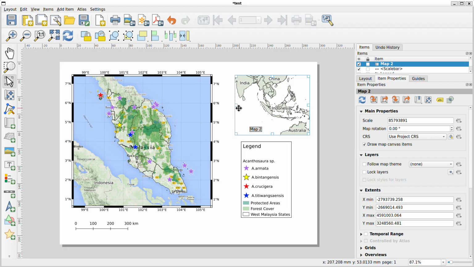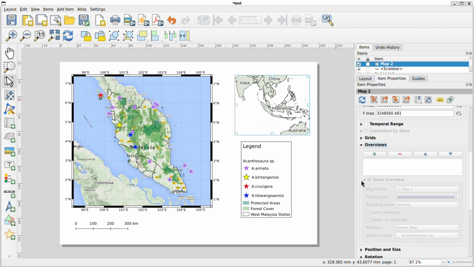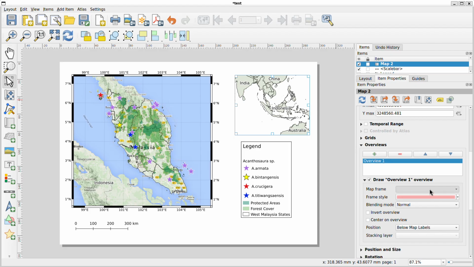Right, so now we want to show on this map a square that relates to where the other map is. So we go to Layer Properties, we go to Overview. We are going to add an overview. Right, which other map do we want to show as an overview? We want map 1. Okay, great. And now we've got a little red box in the middle that shows where the other map is relative to this wider context, so we can see where we are in the world.